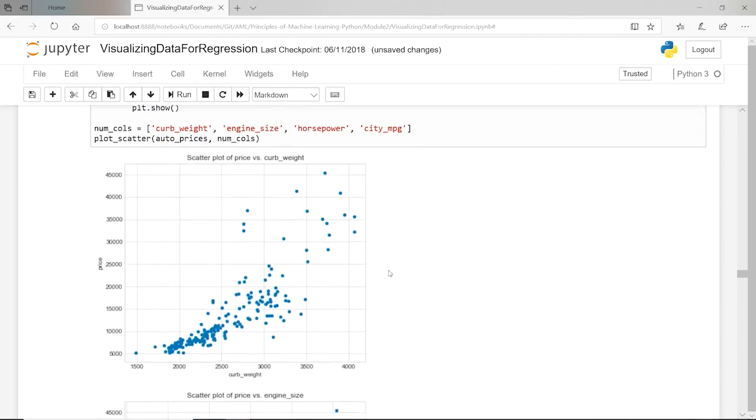So my first plot is curb weight versus price. It makes sense, right, that heavier cars probably cost more. You can see there's generally a trend here. But we also see some interesting structure. This group of cars doesn't seem to follow the trend of this main group. In fact, we have some rather mid-range weight cars that are quite expensive. So that's interesting. We need to investigate that.